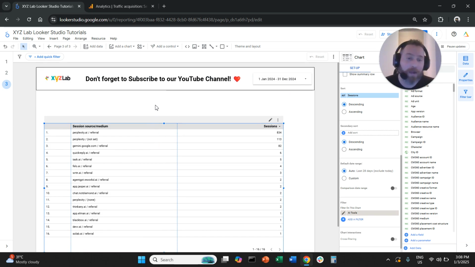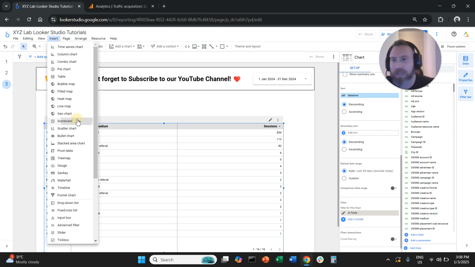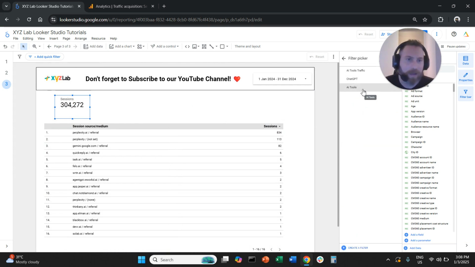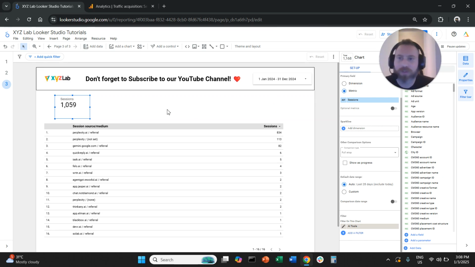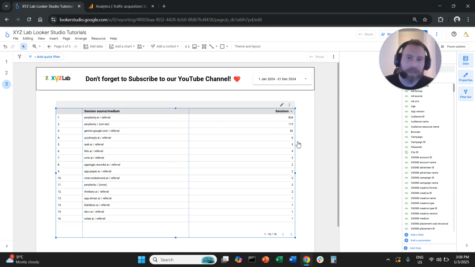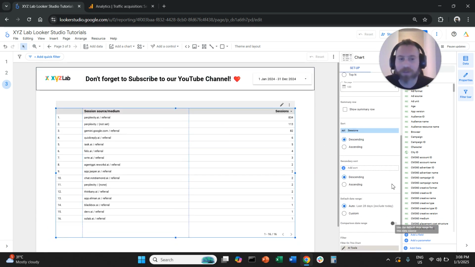And you can apply this filter, once you create it, to any visualization. So if, let's say, you have a scorecard, for example, here, and this scorecard represents the sessions, you can click on this scorecard, you can add a filter, and you can actually say AI tools, and this scorecard is going to narrow down.